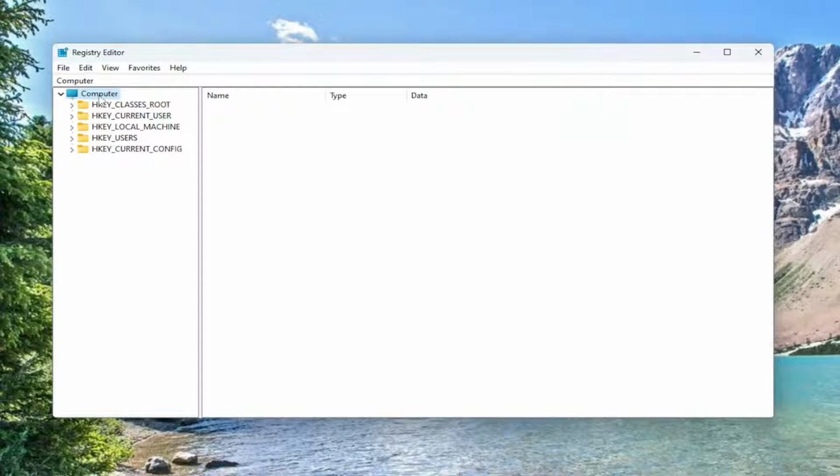And before you proceed in the registry, I would suggest you create a backup of it. So if anything were to go wrong, you could easily restore it back. In order to create a backup, it's very simple. All you have to do is select file and then export.